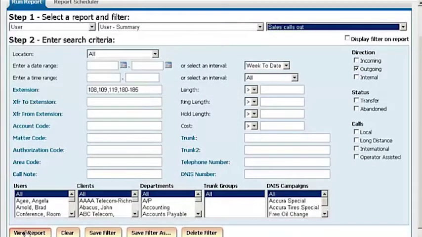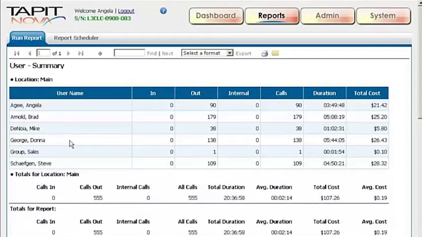We can also view this report, and what Tapit does is it assigns the username to the extension number that I listed, and you will actually be able to do that in the next tab that we'll discuss, the Admin tab. And it gives us all of the outgoing calls for each individual user week to date. It also gives you the total amount of time spent on the phone on these outgoing calls and any cost associated with the outgoing calls.